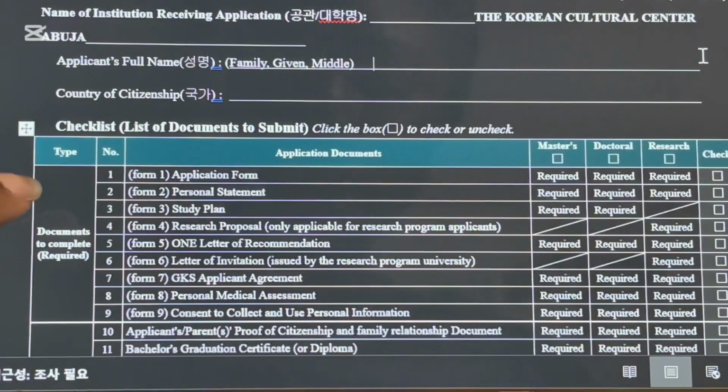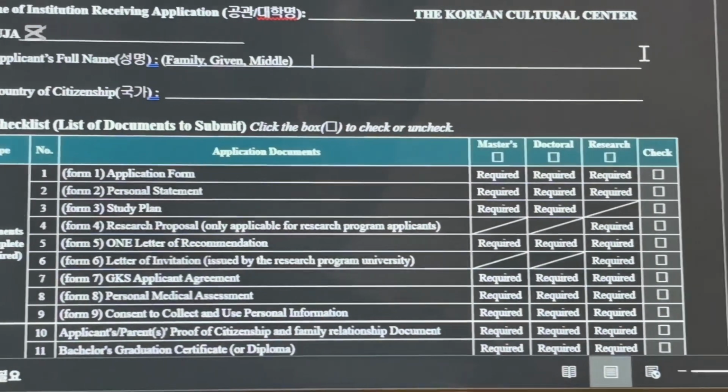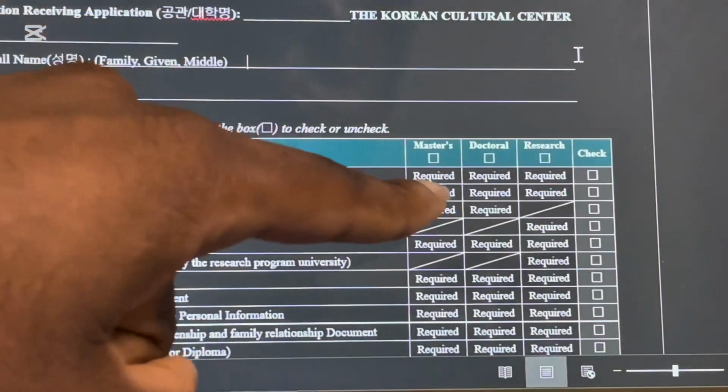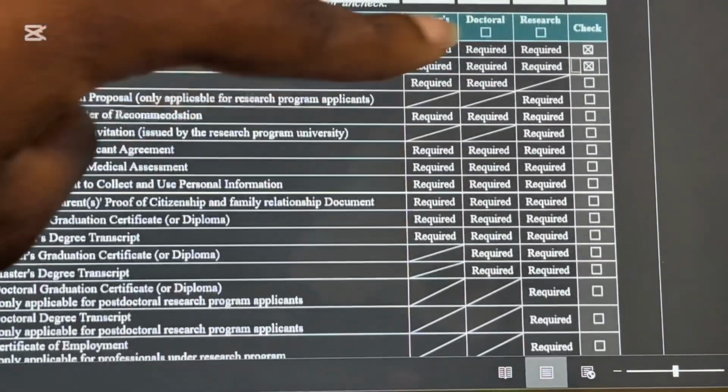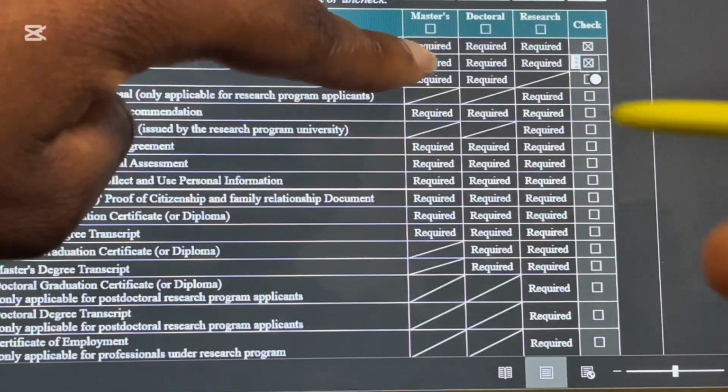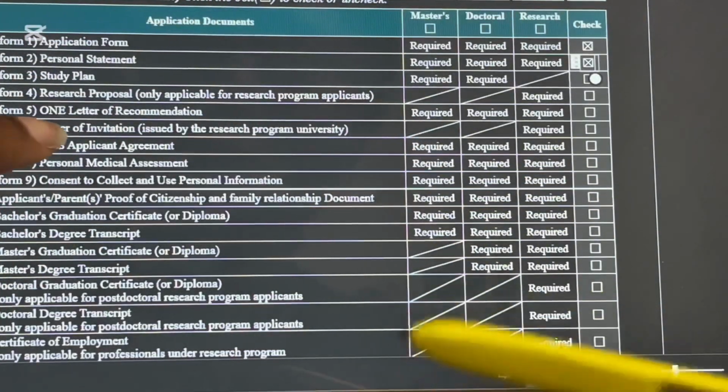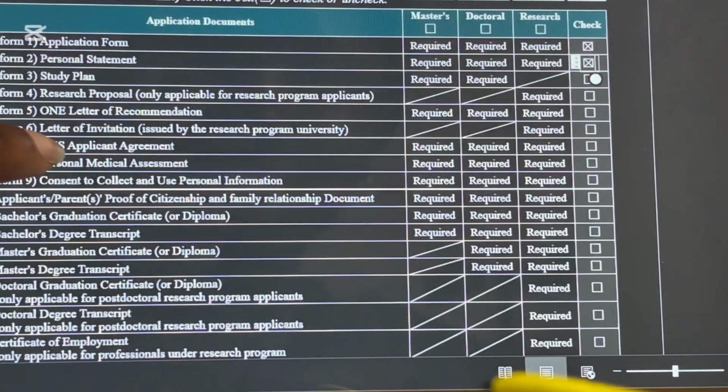Now here is the checklist where you check everything that you want to submit. If you're going for masters, everywhere that is required, make sure you check it. The application form is what you're submitting, so you make sure you check it like this. Personal statement, study plan, everything that you need, make sure you check it. For the required items from the GKS applicant agreement, personal medical agreement, everything is in the form itself, so you make sure you check it.